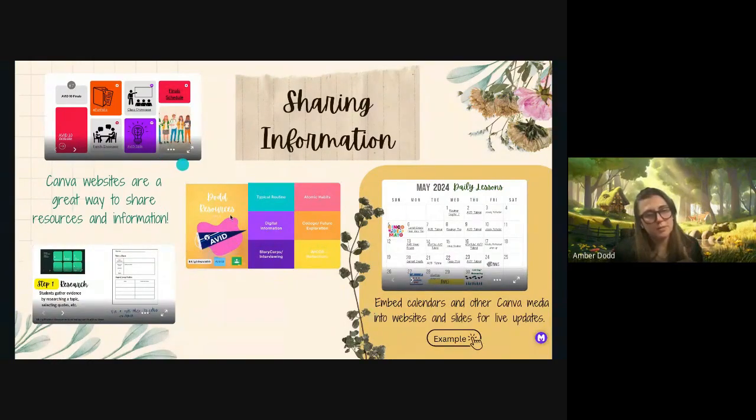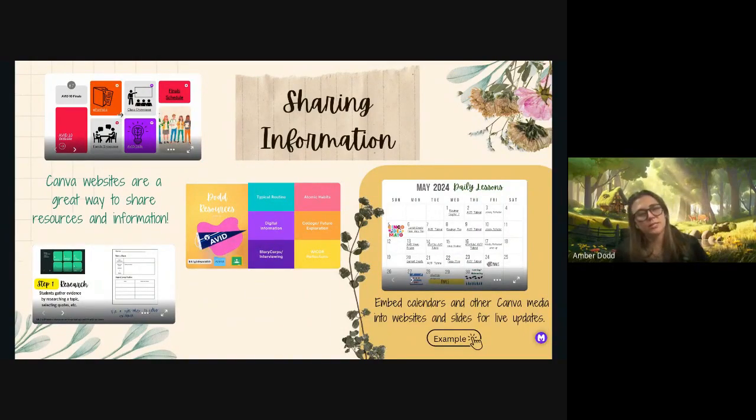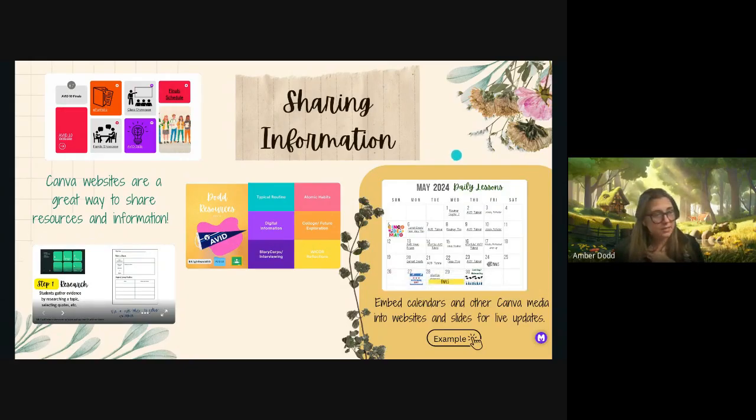So sometimes material is better in a website format versus presentation mode. I've used websites to review for finals, like this one I had for my Avid finals. I needed all the finals information in one place, and so I found websites were a better way of doing that. So it's a different way of sharing information. And of course, embedding, we talked about embedding those Canva calendars and other things, and so having those live updates.